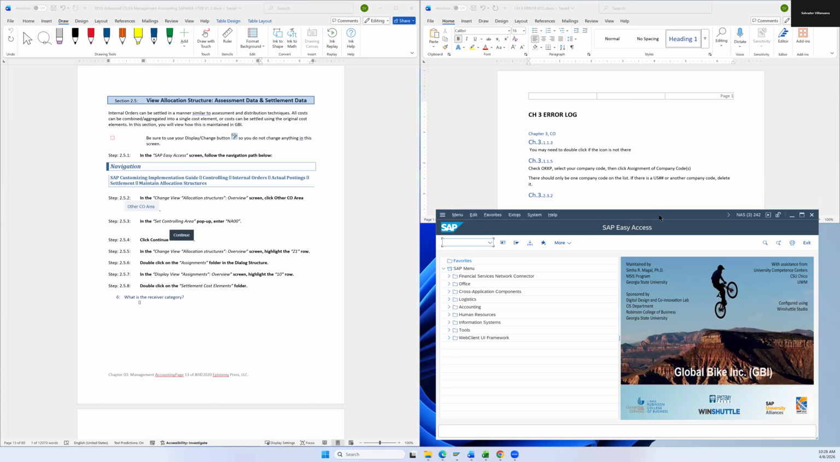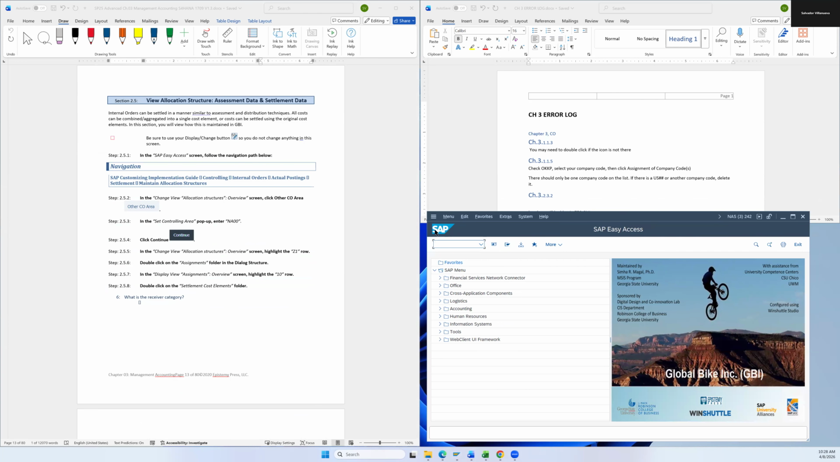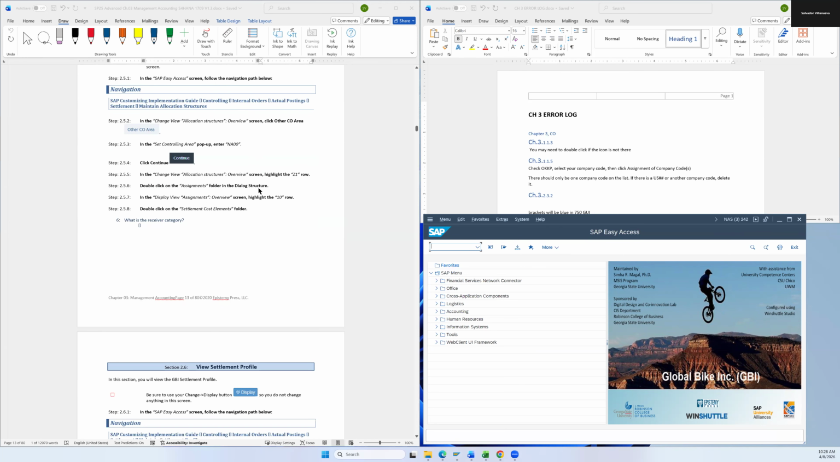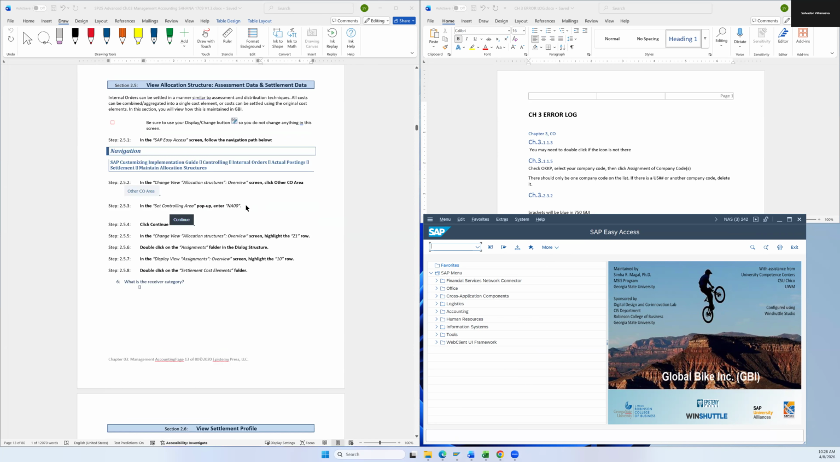And you don't have to do that. You can just simply hit back, but I find that a lot easier. So the next step is view allocation structure, assessment data, and settlement data. All right. So I guess here we are just viewing stuff because it says be sure to use your display/change button so you do not change anything you see on the screen. So by hitting the display button, again, it just makes it so you can view the data and you can't change it. So let's follow this file path here.